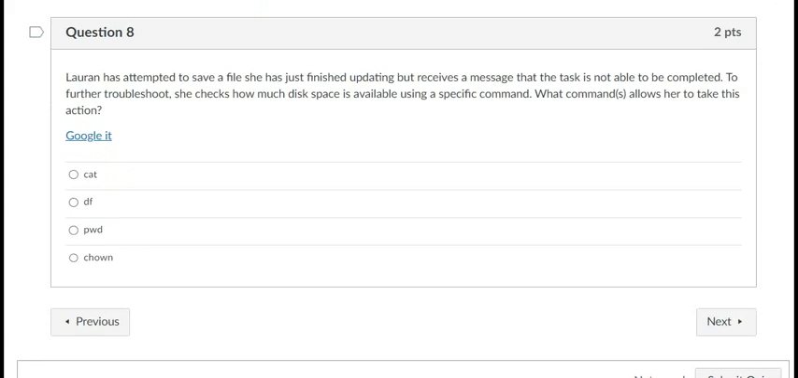Lauren has attempted to save a file she has just finished updating, but received a message that the task is not able to be completed. To further troubleshoot, she checks how much disk space is available using a specific command. What command allows her to take this action? Right, cat is incorrect. The df, we just went over that in the last question. That is also incorrect. And the previous working directory, or PWD, is also incorrect. So this would be the chown command. It will allow her to do that. So the correct answer for question 8 is chown.